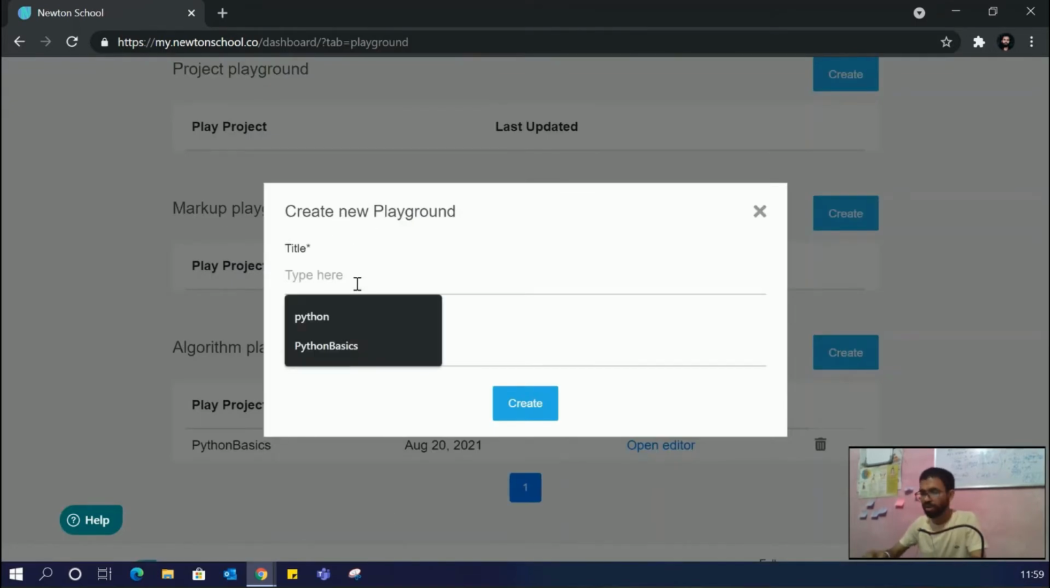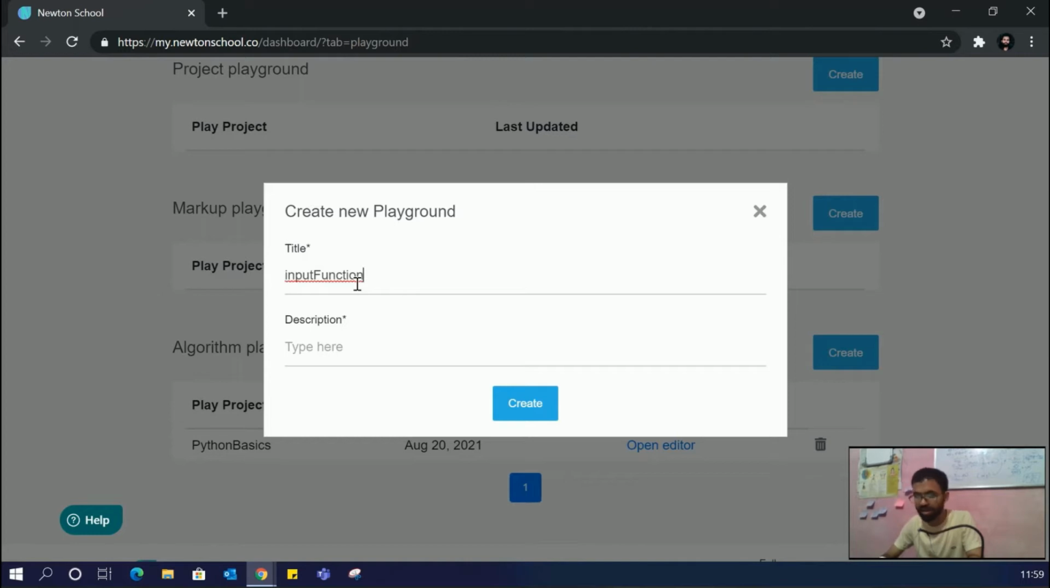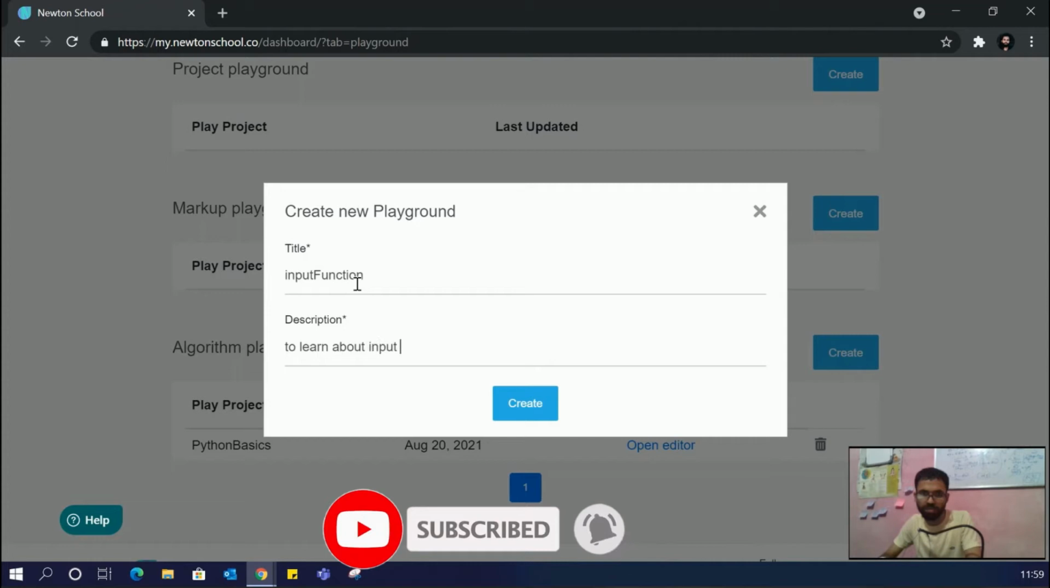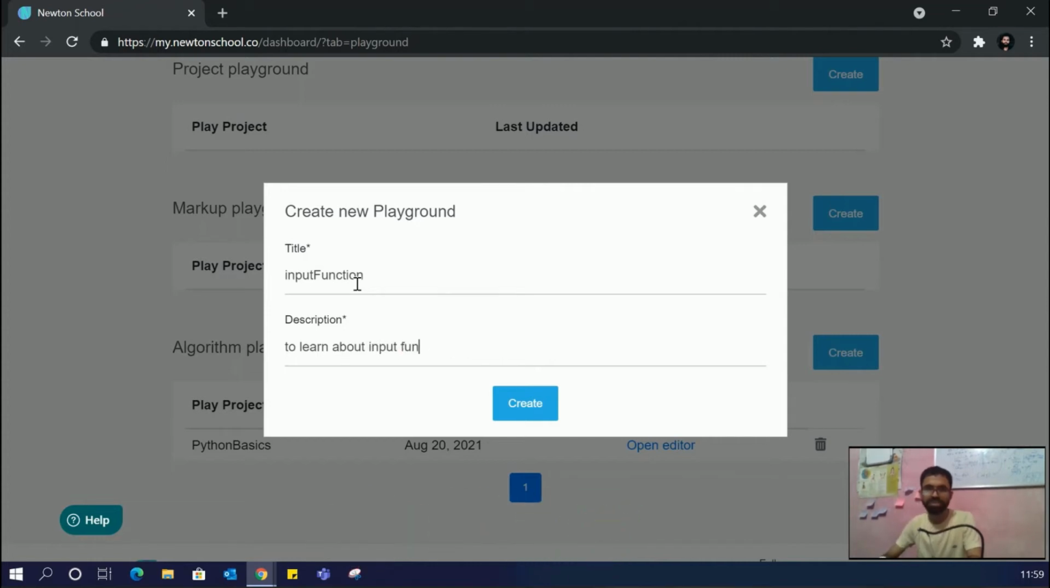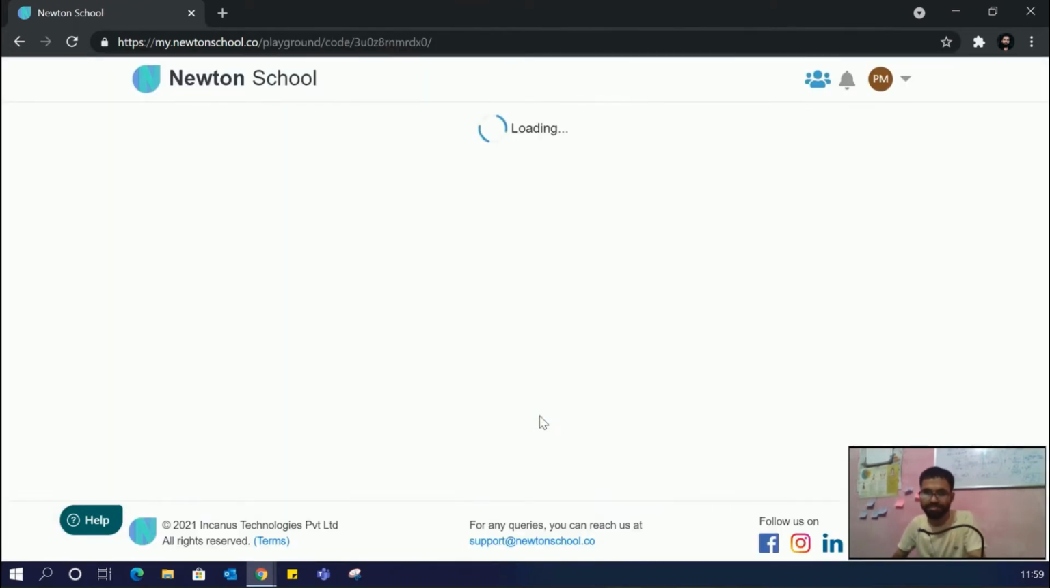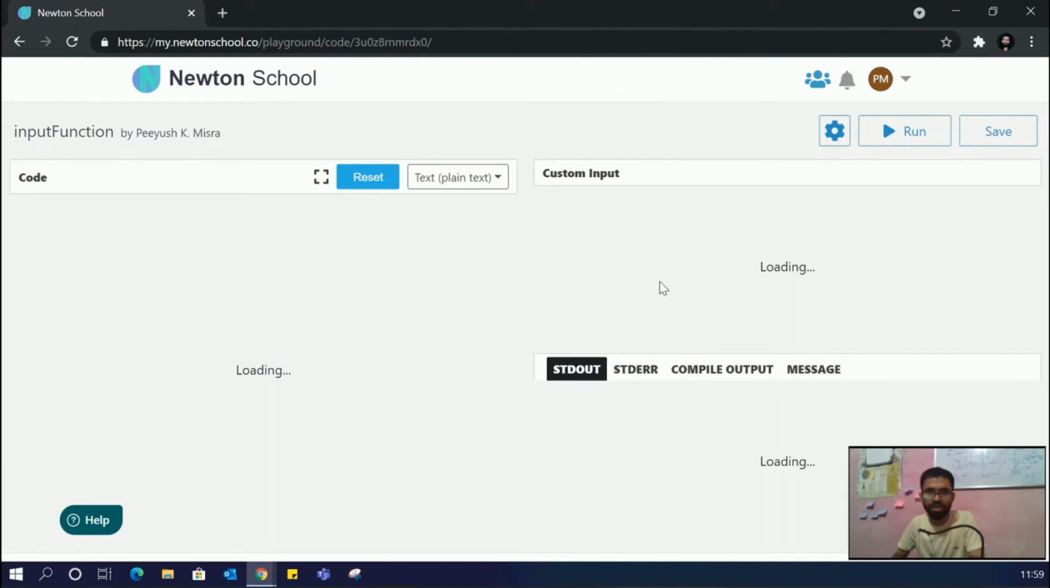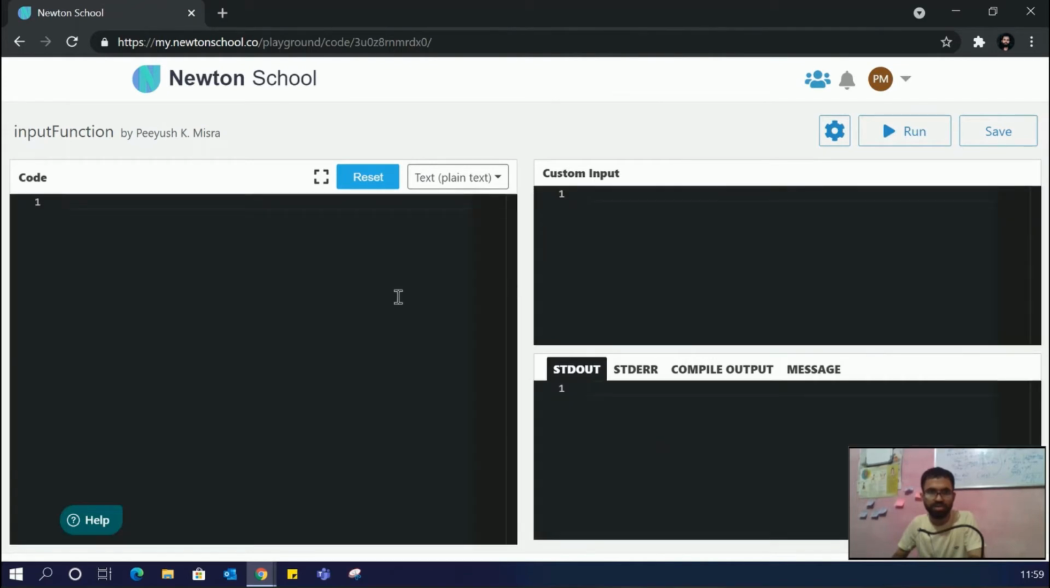You need to give a title. So what is our title? Our title is the input function in Python. And the description is to learn about the input function in Python. Okay, just go and create this. Now it is loading. Yes, now you can see the brilliant IDE.